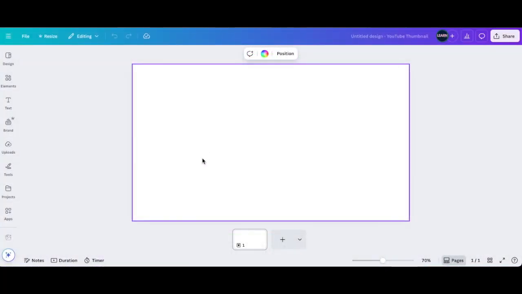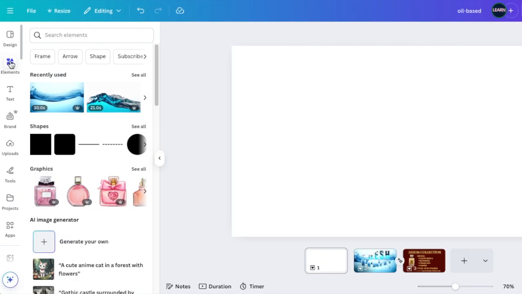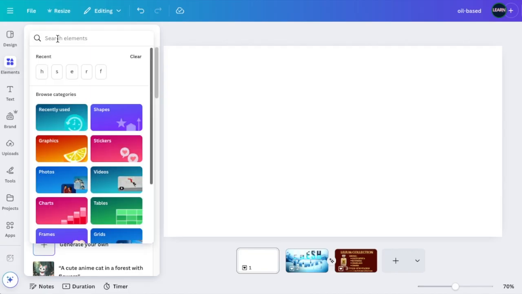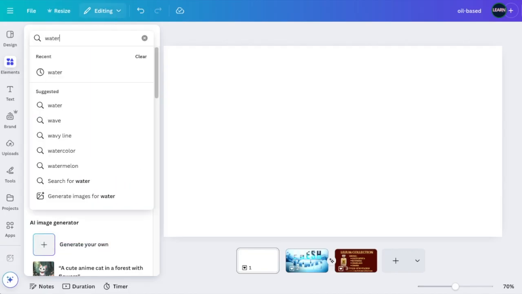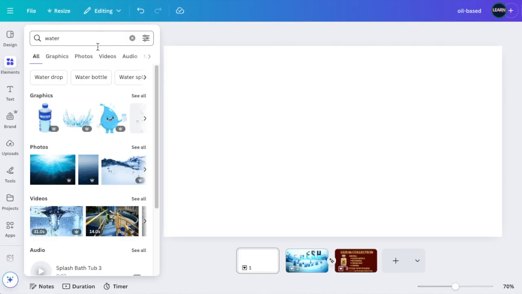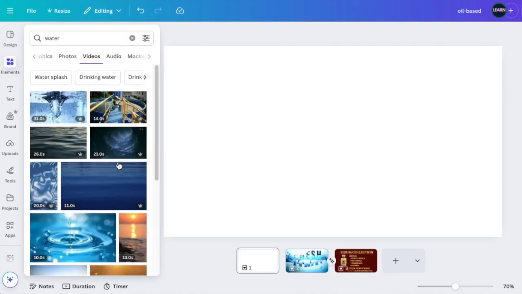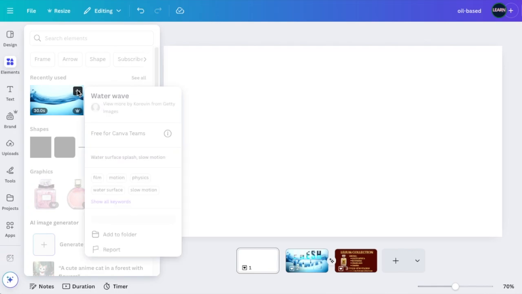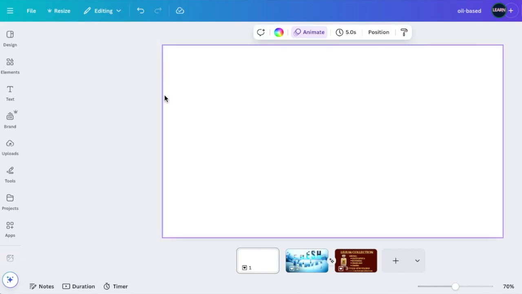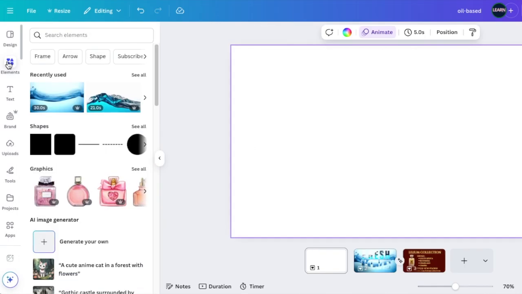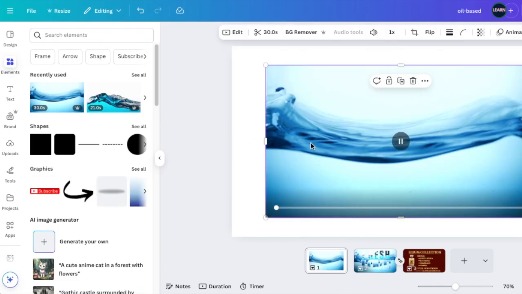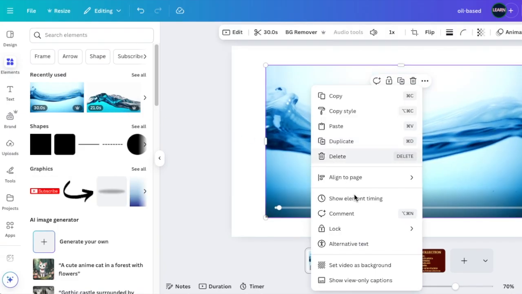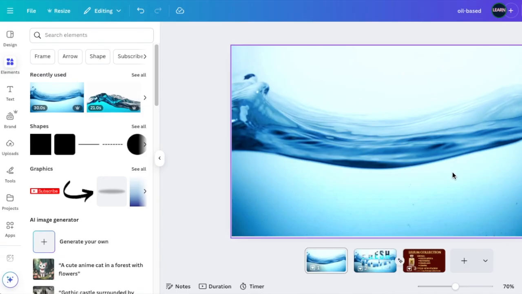Open up your canvas. Next thing, you're going to go to your elements and search for flowing water or water video. When you click on water and go to your videos, you'll get different kinds of videos. The one that I found that I'm using is both of these. The first one is called water wave and the second one you'll see just now. So what you do, you then click and add it to your canvas, and then you right click and set the video as background.